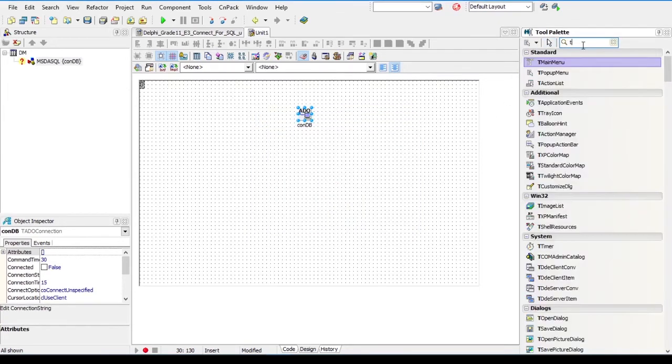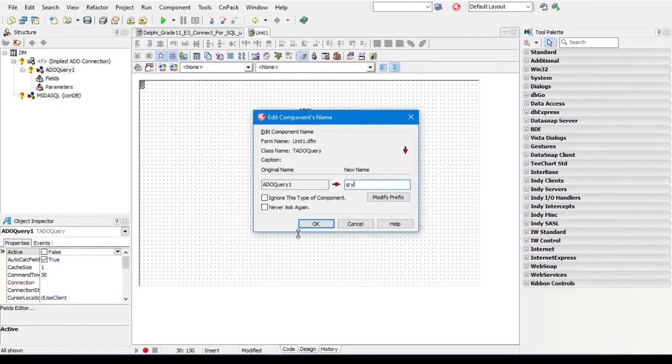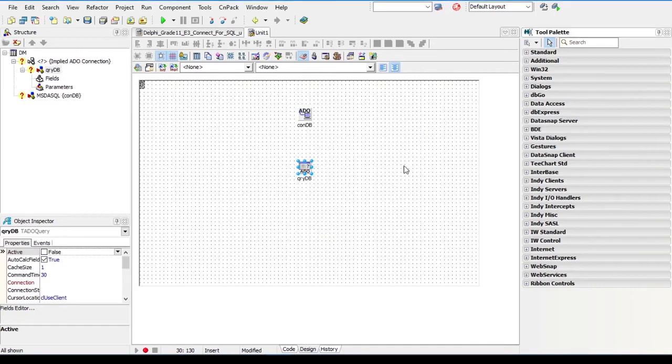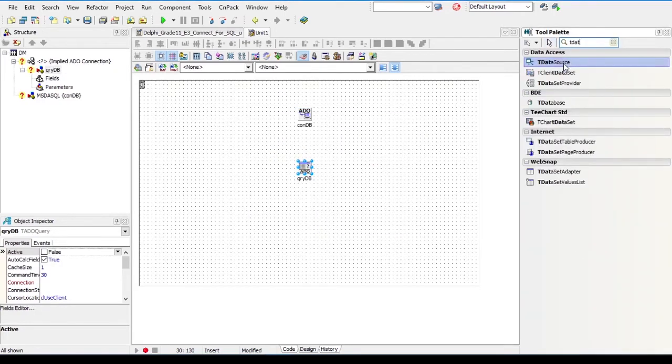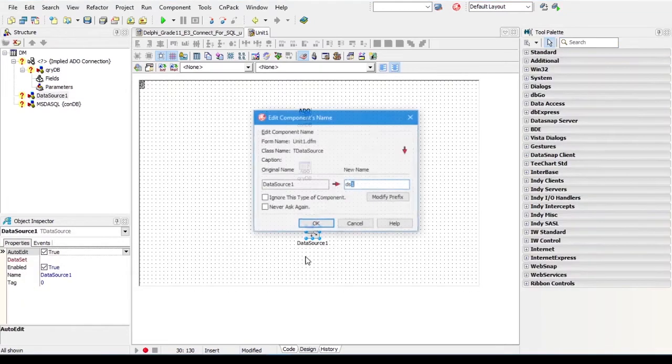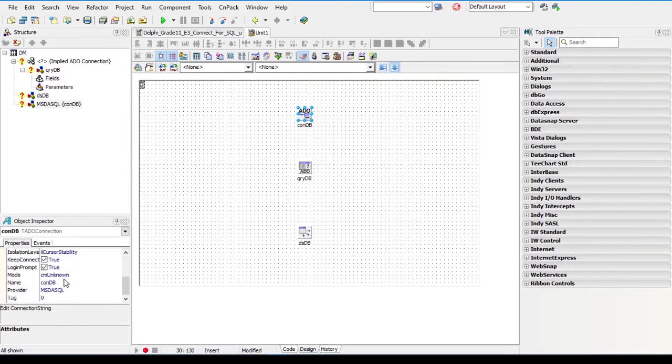Then we need the TADO query. We call that query DB. Lastly, we need the data source. Call it DB. Let's just get them all under each other. Okay, so firstly, let's get rid of the login prompt property. We put that as off.